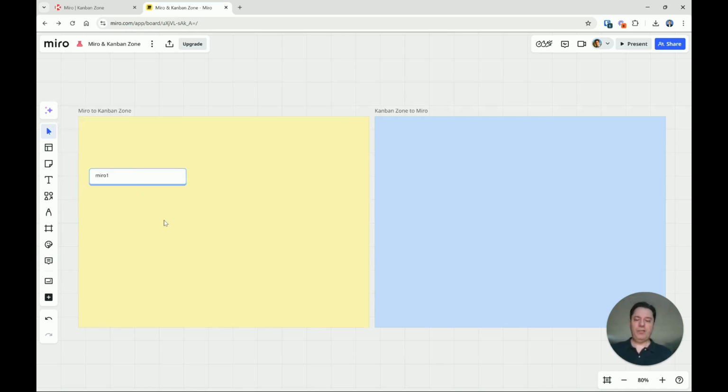And I did this one first because I noticed that when we convert a sticky to a card, there's something that happens on Miro that takes a little bit of time until it gets sent to Kanban Zone. But I'm going to create a second one here directly as a card this time, not starting as a sticky, and I'll call it Miro 2. You'll see probably Miro 2 is going to show up in Kanban Zone much faster than that Miro 1 I created. Don't worry, they will all show up, just a little bit longer when you make that conversion.